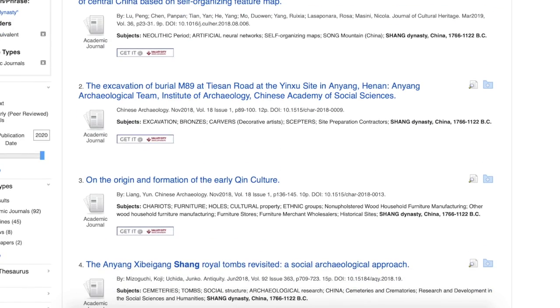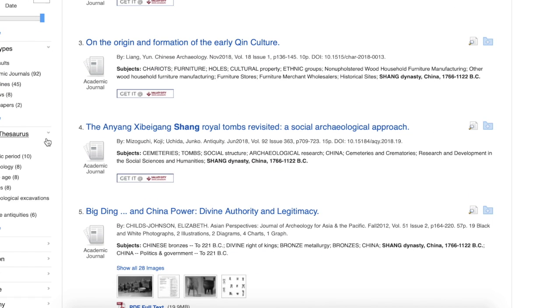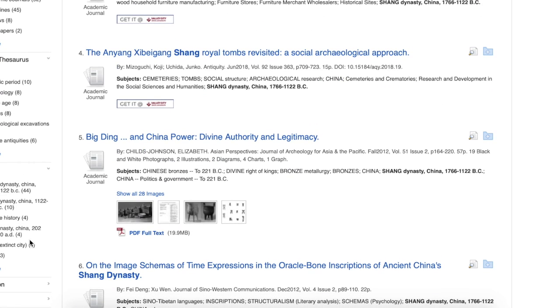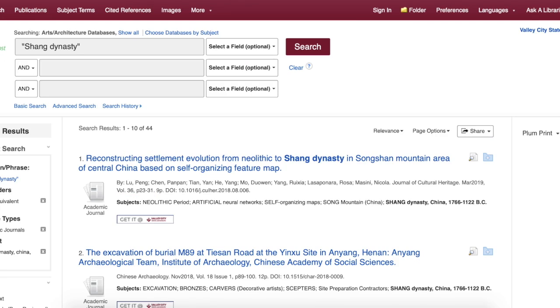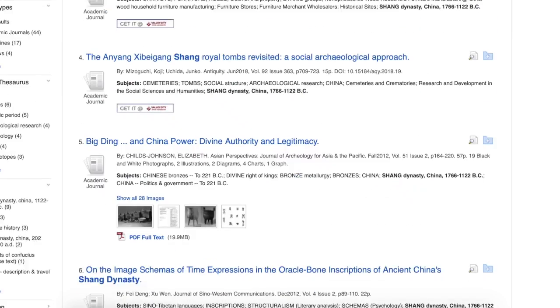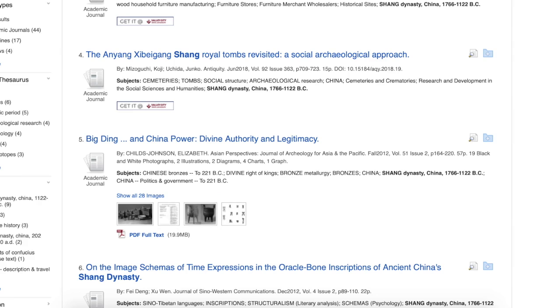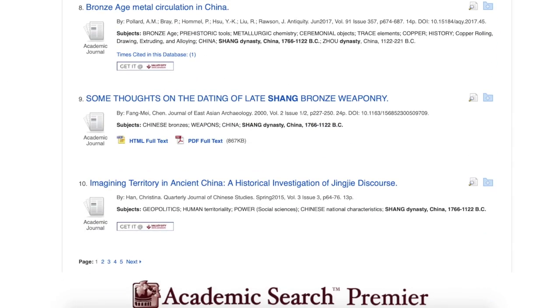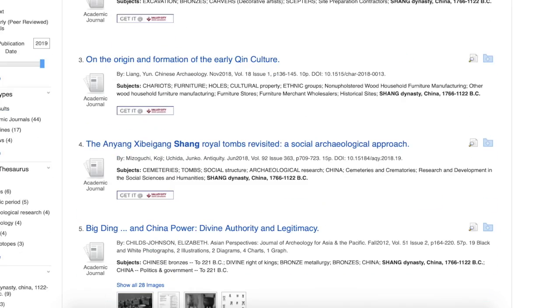But if we want to limit it down even further, subject, thesaurus term, and subject general is going to be really helpful for you. So I'm going to click on Shang Dynasty China, which is this first one. And now we have our results limited down to 44. So from here we can go through the results and see, I think 44 is a good number to look at, and see if there are any that talk about what we're looking for in terms of the culture of Shang Dynasty or the artwork.